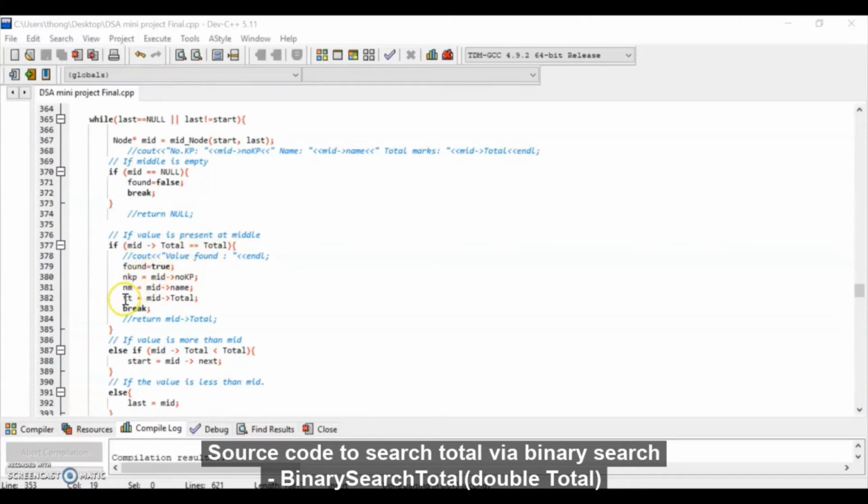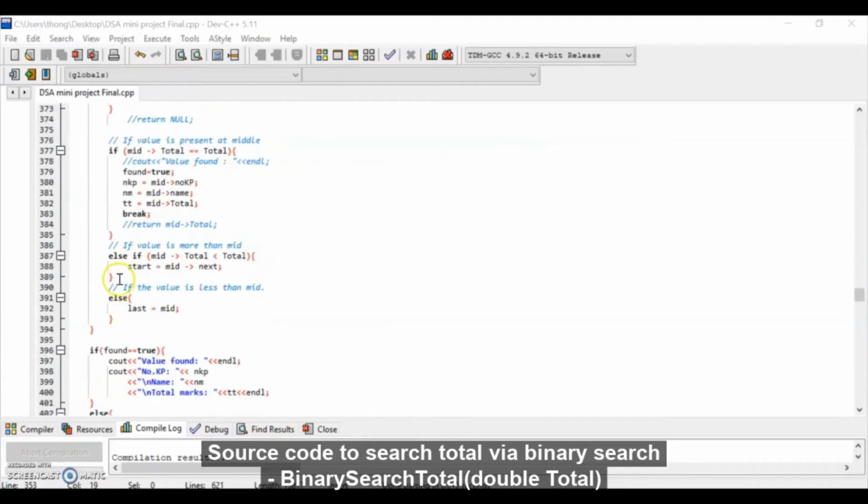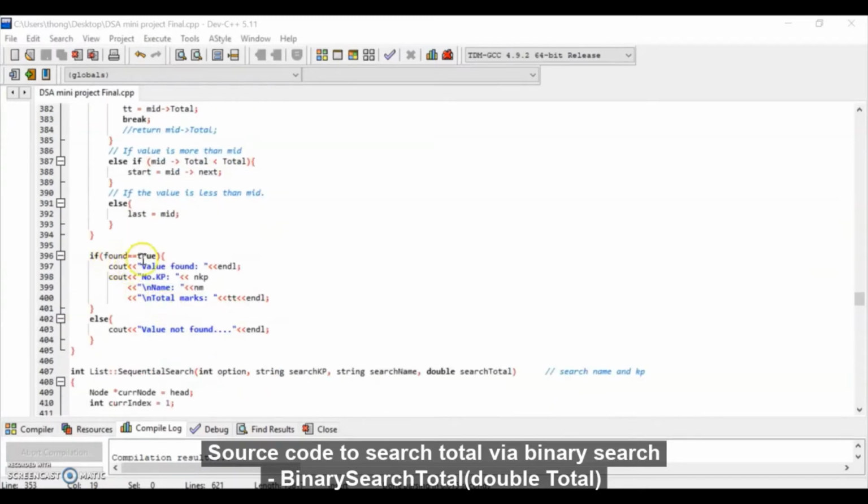We will print out our number KP, name, and total. Then we break. Else, if our mid total is smaller than our total, our start would be our mid next. Else, our last would be our mid. And here is when the while loop breaks. So if our found is true, we will print out all the values: our number KP, name, and total marks. Or else, if the value is not found, we will print out value not found.